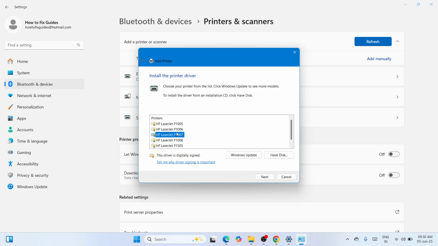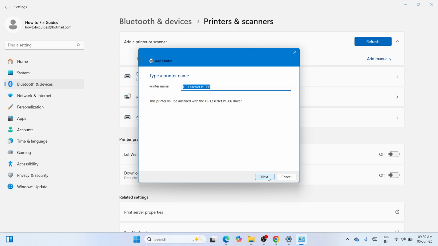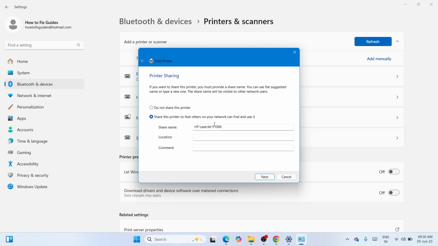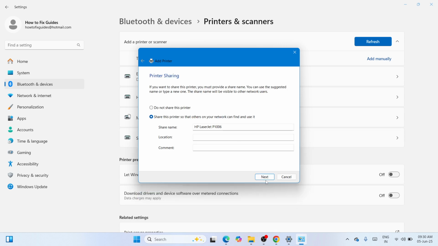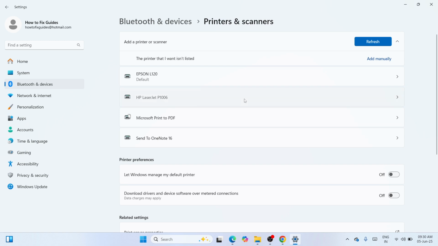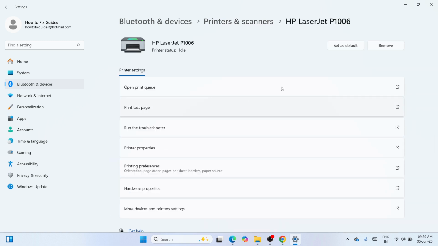So we'll just have to find the printer driver. It will show you the printer driver here. Click on next, go with next, and it will now start the installation. Kindly wait until this is done. Once done, you can now click on next and go with finish. And there you have it. You have just successfully set up or installed any printer driver here in your Windows 11.